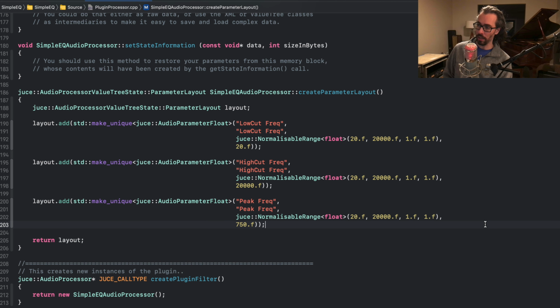For the peak gain, we will be expressing this parameter in decibels. And a good range of values to use here is -24 to +24. A step size of 0.5 means that when we drag the slider back and forth, it will represent a change of half of a decibel. And we want this slider to behave in a linear fashion, so we will use a skew of 1. And we don't want this to, by default, add any sort of gain or cut, so we're going to use a default value of 0.